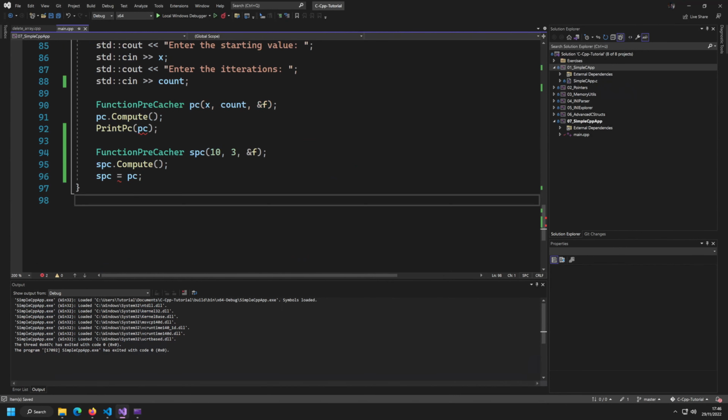If I scroll down here, I might give it a few times to refresh. You can see that we're going to get red underlines here, and it's going to tell us function blah blah blah cannot be referenced. It's a deleted function. So you can see that our assignment is now no longer working, which is exactly what I wanted to do.